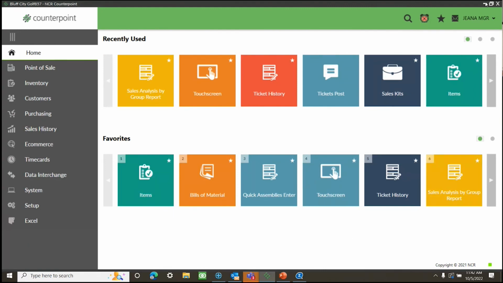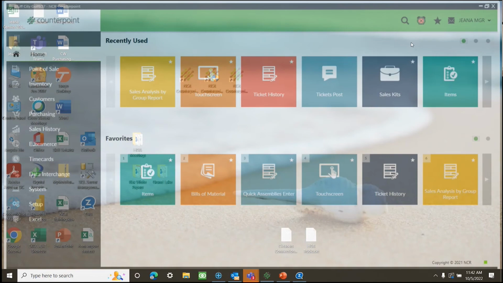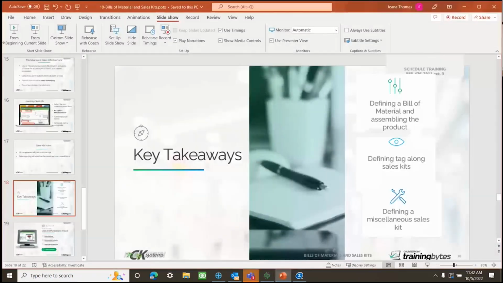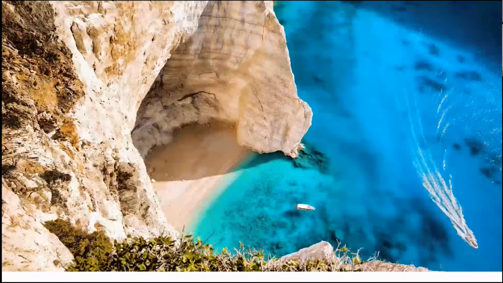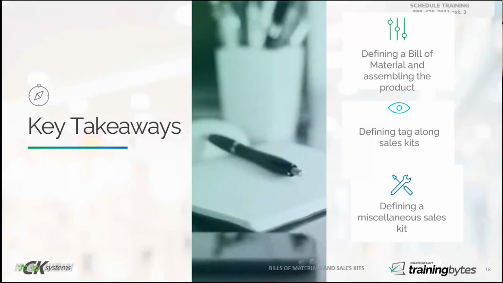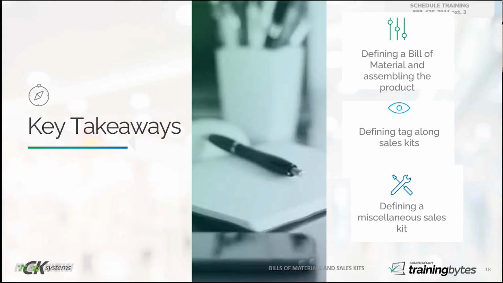So let's go back into the PowerPoint presentation and we'll take that from the current slide. And let me just get rid of this presenter's view. So hopefully your takeaways here is, first of all, you know the difference between a bill of material and a sales kit and the functionality. So you should know how to define a bill of material. That's your recipe. Don't forget to do your quick assembly so your inventory is impacted.